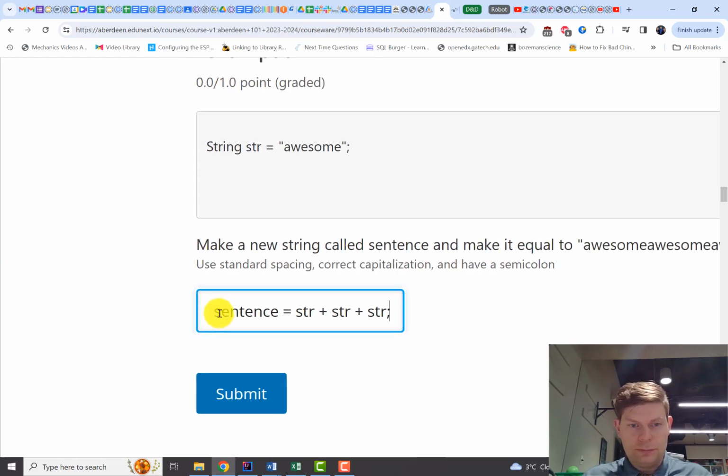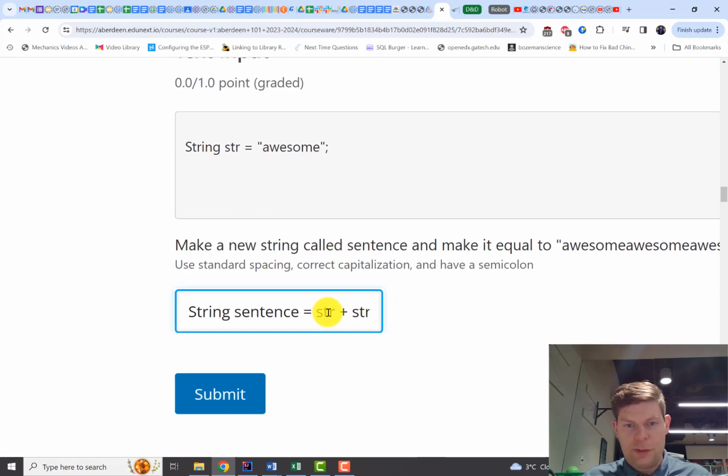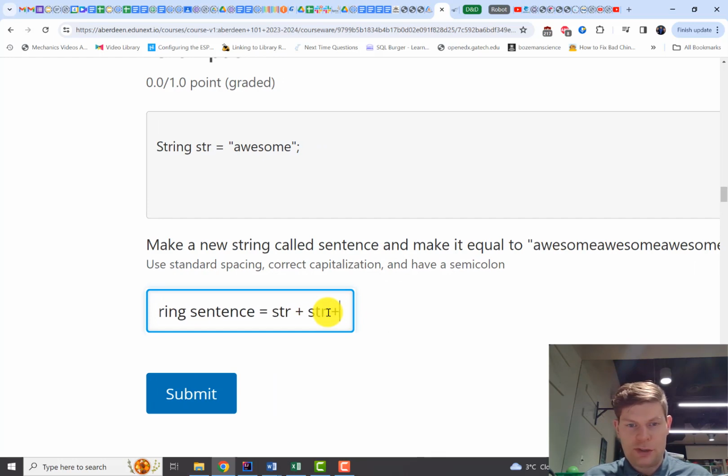So variable type, whatever we want to call it, equals, and then we want it to be equal awesome, awesome, awesome, and str is one awesome. So str plus str plus str.